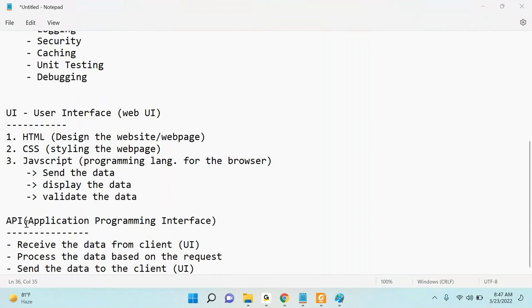API stands for Application Programming Interface. The UI's responsibility is to display data and send data. The API's responsibility is to receive data from the client, meaning the UI; second, to process the data based on the request, which I will explain shortly; and after processing, to send the data back to the client. Let's go and discuss each and everything in depth.